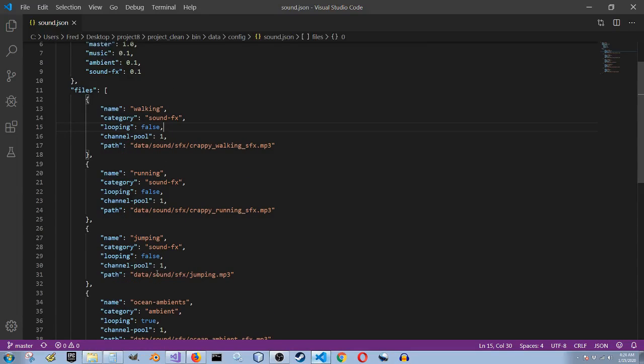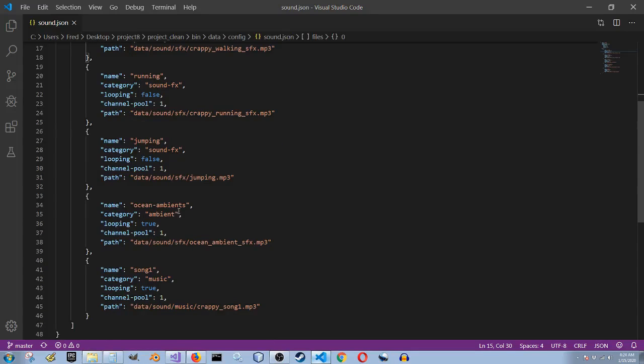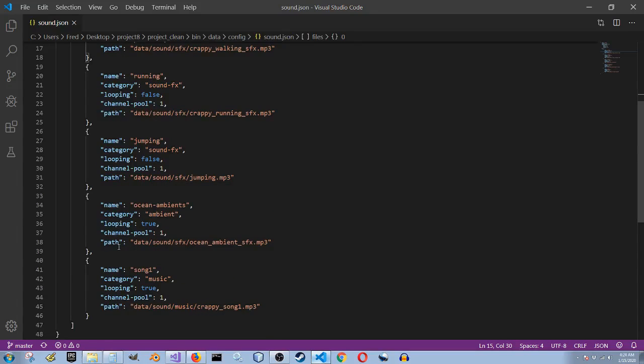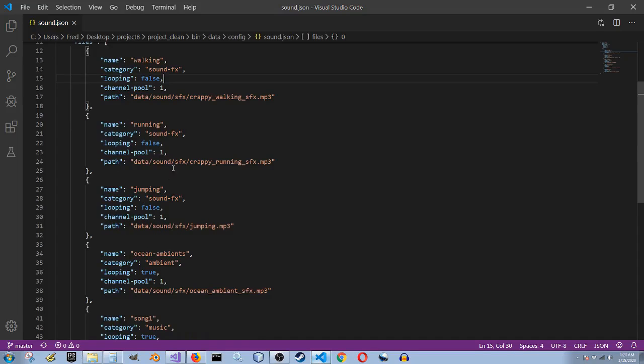I have a number of effects: walking, running, jumping, ocean ambience, and a crappy song that I made in about 2 hours a few days ago. These categories basically represent what sound control controls, like the volume of the sound effect. Like these three right here are sound effects.